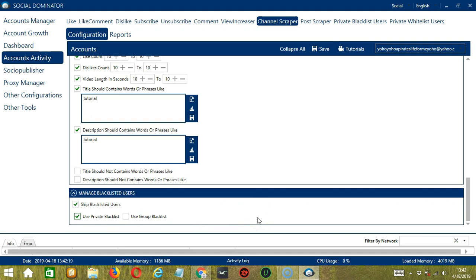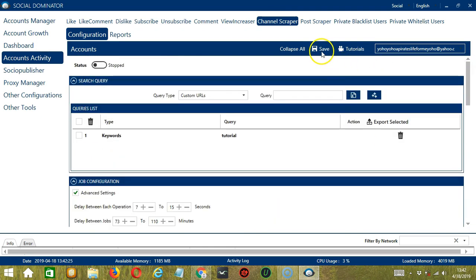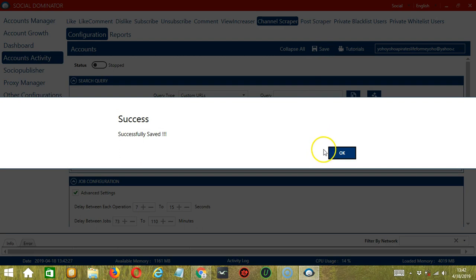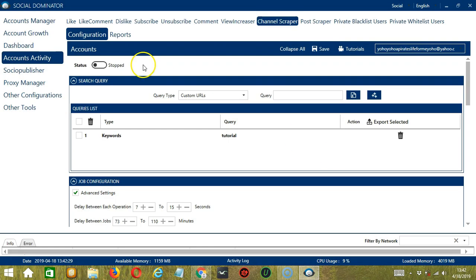When you're satisfied with all the configurations and are ready to start scraping channels on YouTube, let's scroll up and click Save. Success. After saving, let's click the status button to make it active. To view the channels you have scraped, click Reports over here.